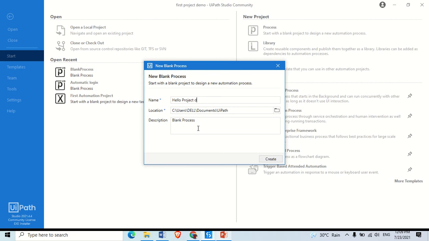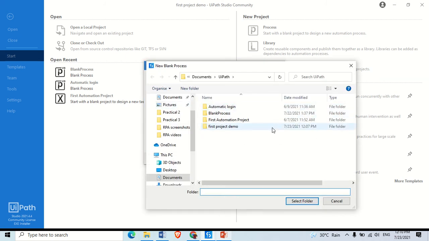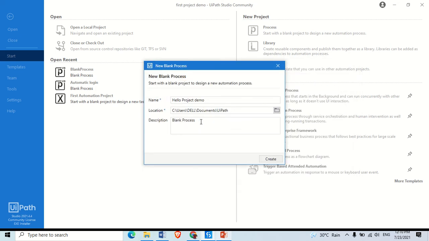Let us say this is a demo basically, and we'll do this again in the class. So this is the hello project demo, and you can choose the location where you want to save this project by clicking on this area. You can go to any area wherever you want to store it, and after that you can give a description to it. So this is the first project in UiPath.